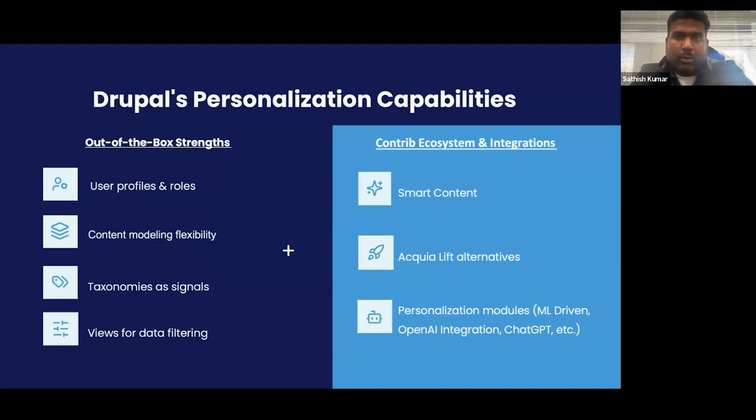But there are also contributed modules like Smart Content, which is an OpenAI integration module. And there is an Acquia Lift alternative that boosts content based on the user's behavior. And there are personalization modules. Every day there are people launching an OpenAI integration or Gemini integration, something like that. People are launching a lot. So this ecosystem of Drupal is growing a lot to make the site's experience more personalized.